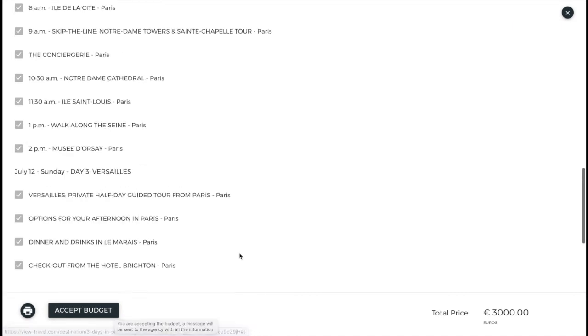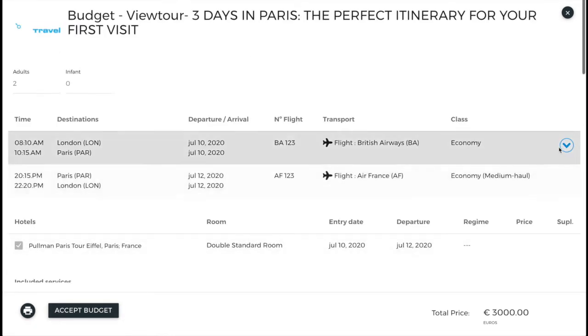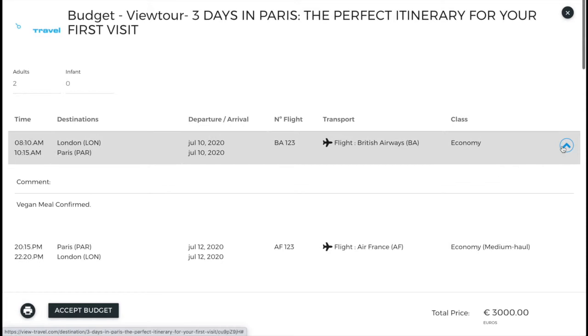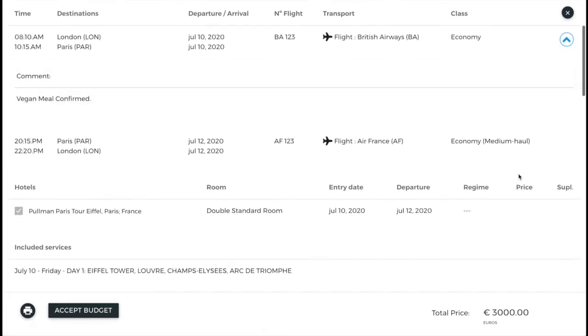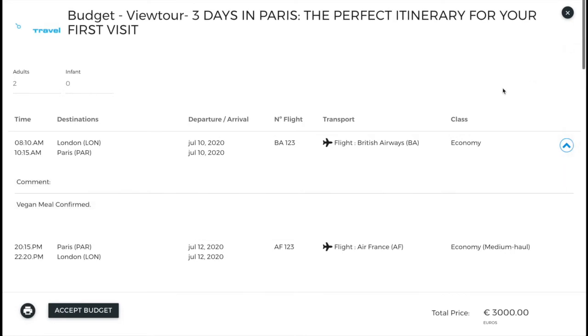So this is the financial proposal. This is the trip information. You have here the trip information, you have here the hotel information. This is where we put the price descriptions when you have detailed price descriptions. And if you wish to export this information to your PDF, you can do it.